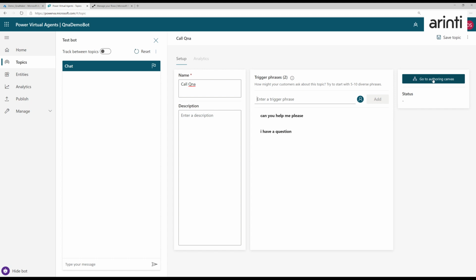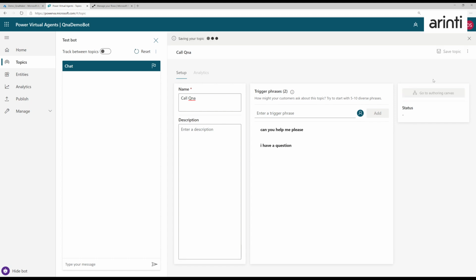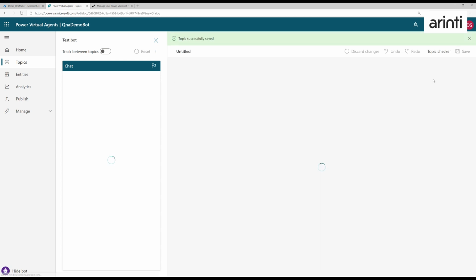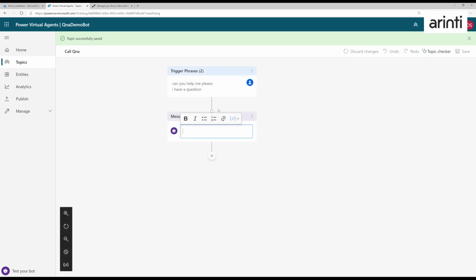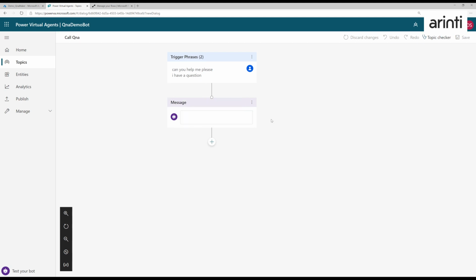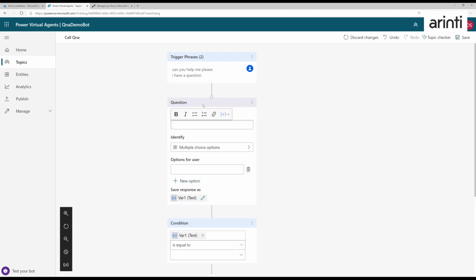Okay, so from there onwards we will go to the authoring canvas, which will give us the opportunity to create flows. I'll close this test. Just need to let it load a bit. All right, so what we have here is the start of our conversation. Someone is asking for help, and then the bot can say something, but we will remove this option. We want to start with immediately asking a question.